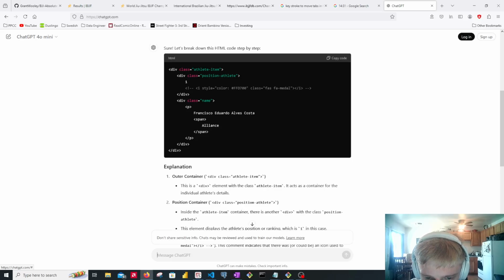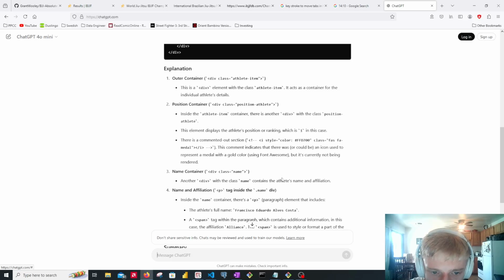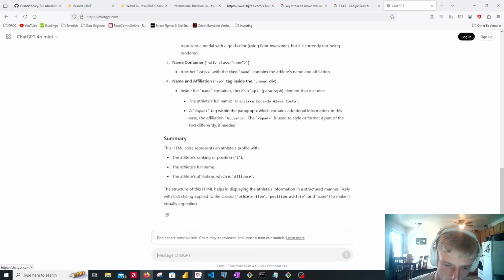Yeah, that makes sense. Position container, div class position athlete. Inside the athlete, this element displays athlete. Yep. There's a commented out section. This comment indicates that there was or could be an icon used to represent a medal with a wiggle color using Font Awesome, but it's not currently being rendered. Name container. Okay.